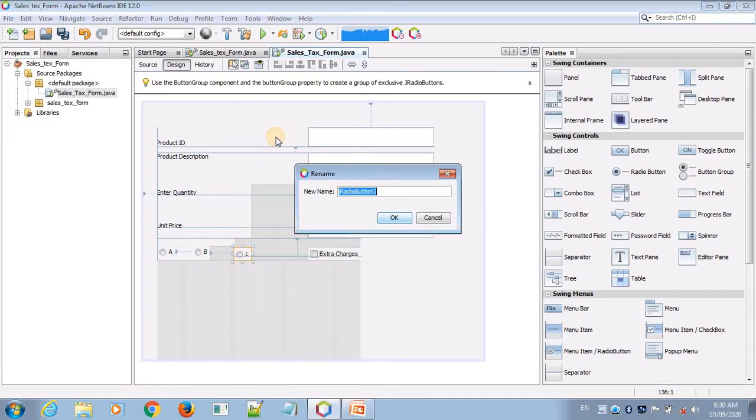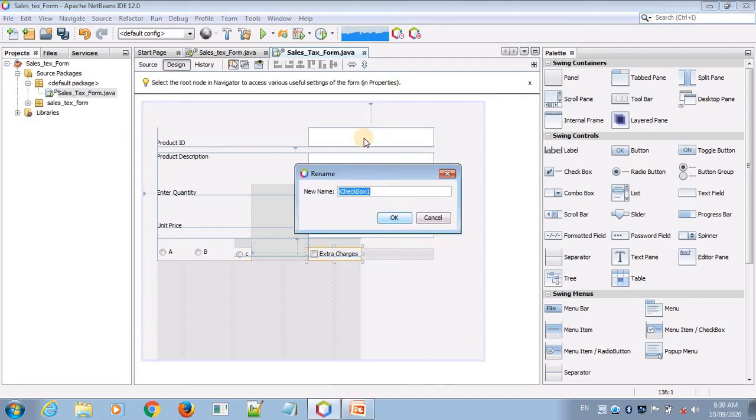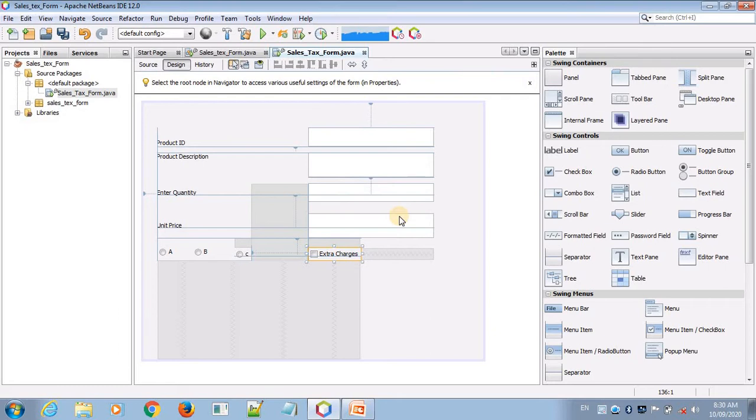Give the name of radio button C, RBT, short form is C, and for the checkbox extra, change the variable name to CHK underscore extra charges. Okay. So this is our second form, and last we need to add the calculate button.